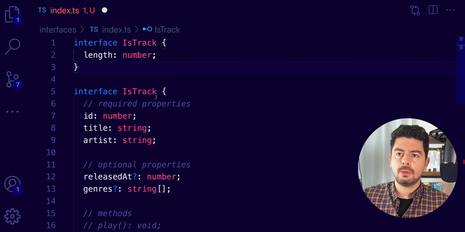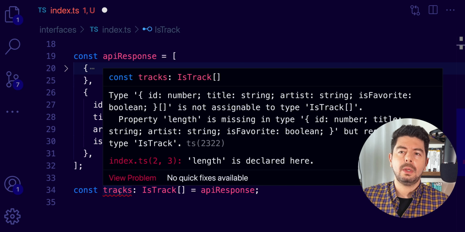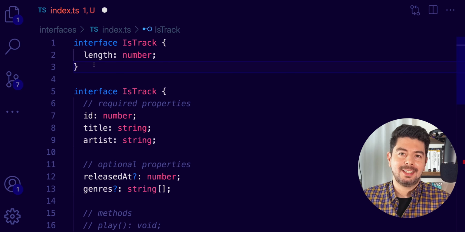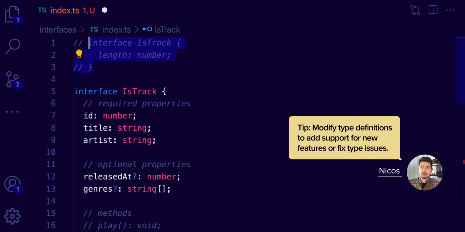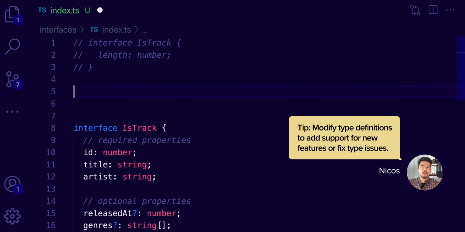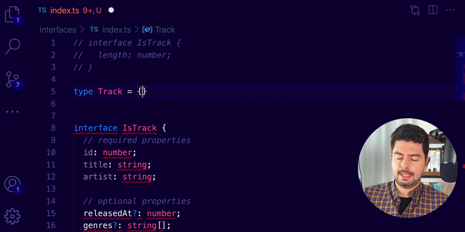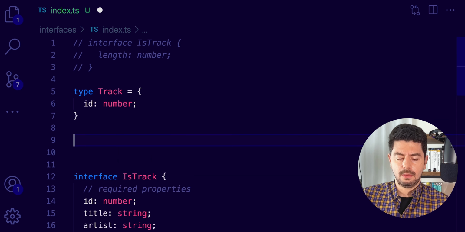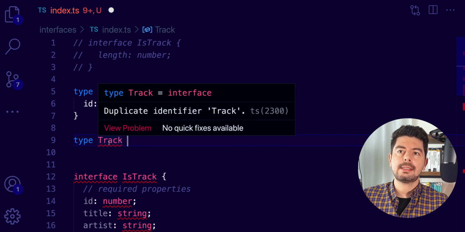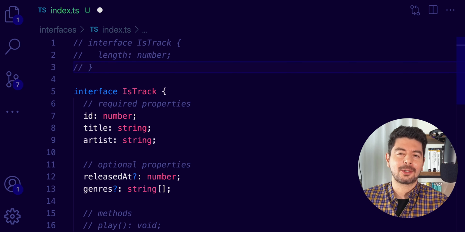And before I change this code, you will see here that tracks will now expect the length property to be declared, but it's not. That's a very, very small yet important detail about interfaces. I will leave this as a comment here. This is completely different compared to types, because if you have a type track, and if I go here and define another track, boom, then this is a duplication and TypeScript will prevent it. So that's an important thing to remember about interfaces.